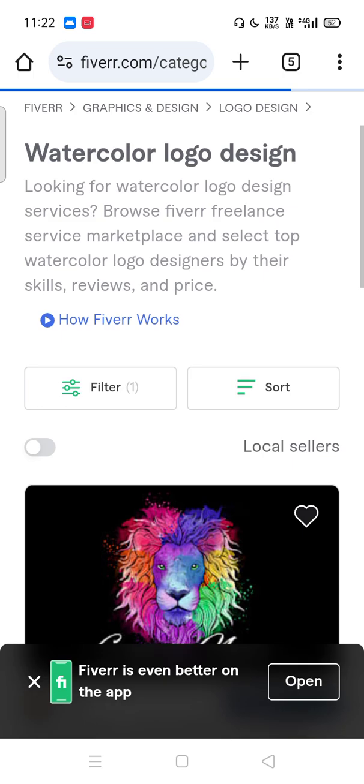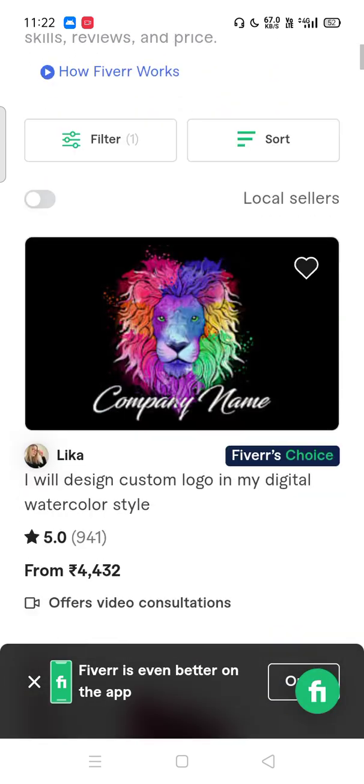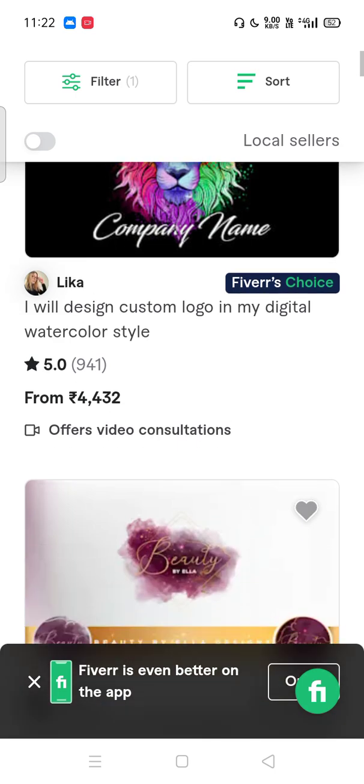Watercolor logo design. Looking for watercolor logo design services? Browse Fiverr freelancer services marketplace and select top watercolor logo designers by their skills, reviews, and prices. I will design a custom logo in my digital watercolor style.